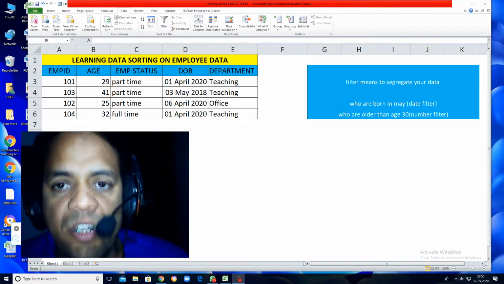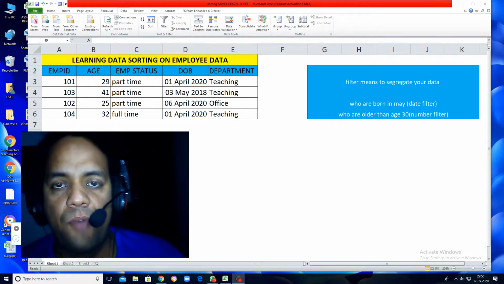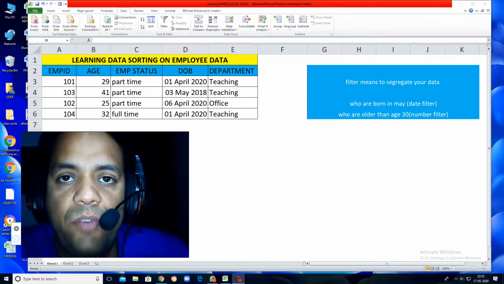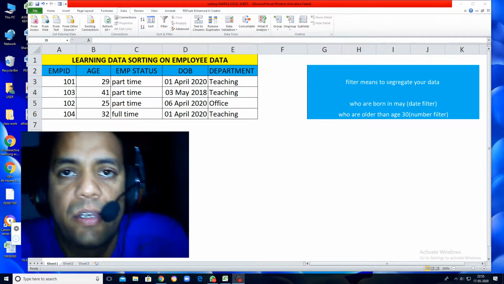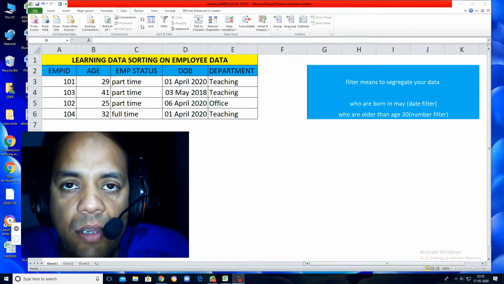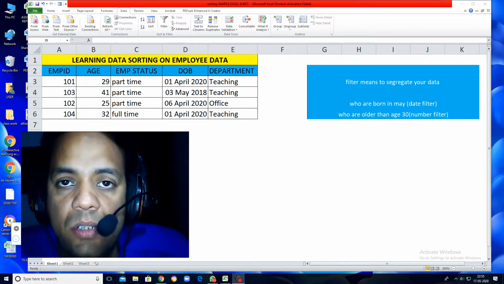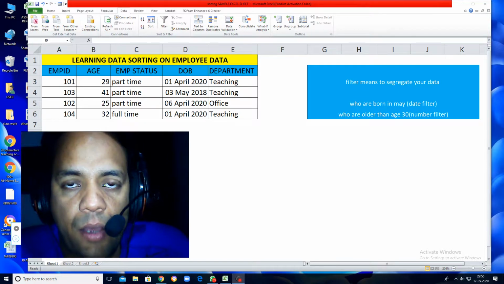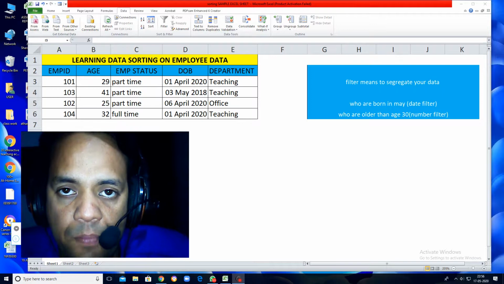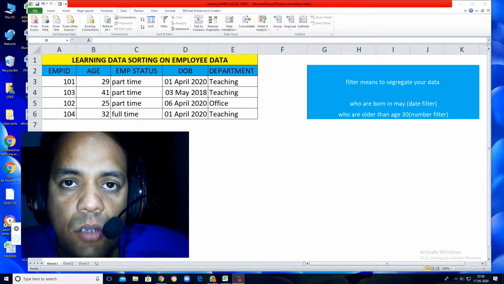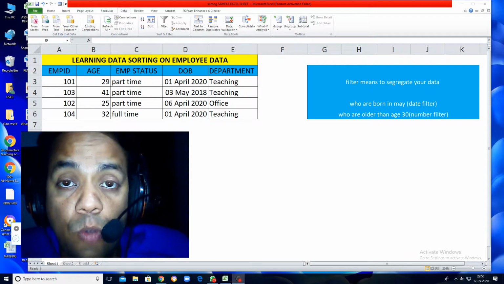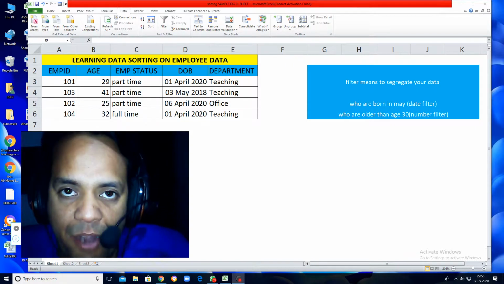Good evening, students. We are going to learn today one more important feature of Microsoft Excel. This feature will let you separate the records from a large amount of data as you want. For example, you are working in a corporate house and there are 50,000 employees recorded in your Excel. You just want to separate the list of those employees who are working in the IT department.